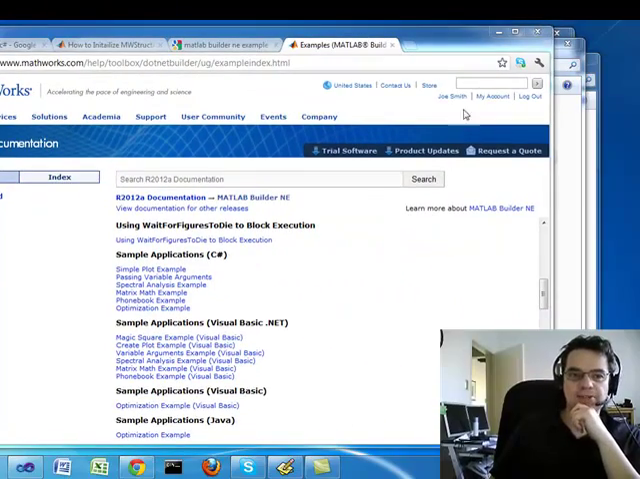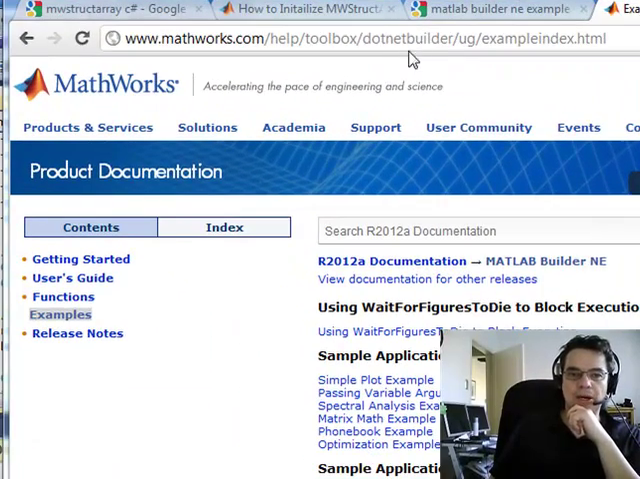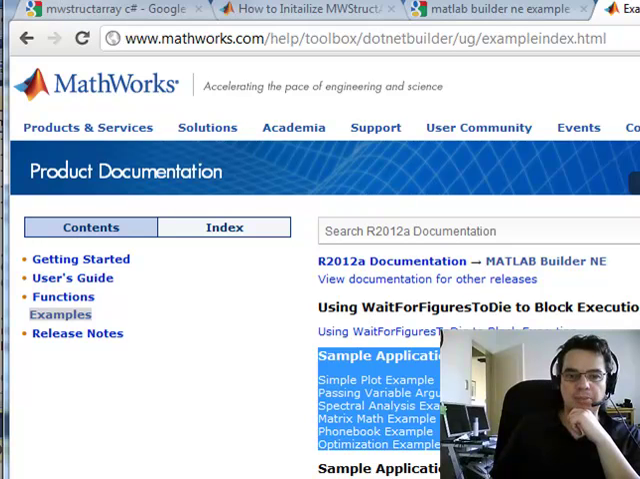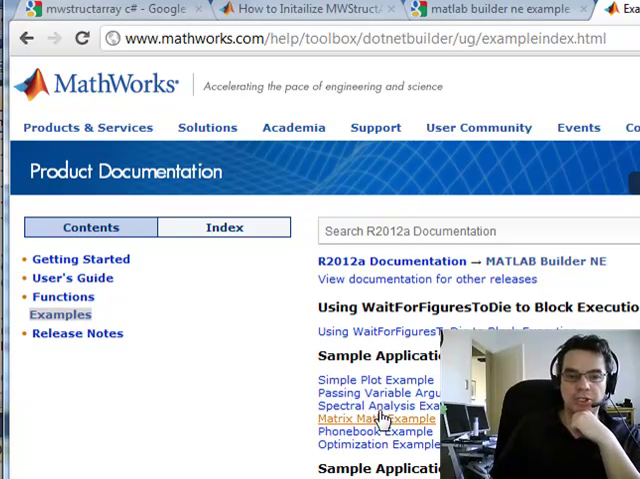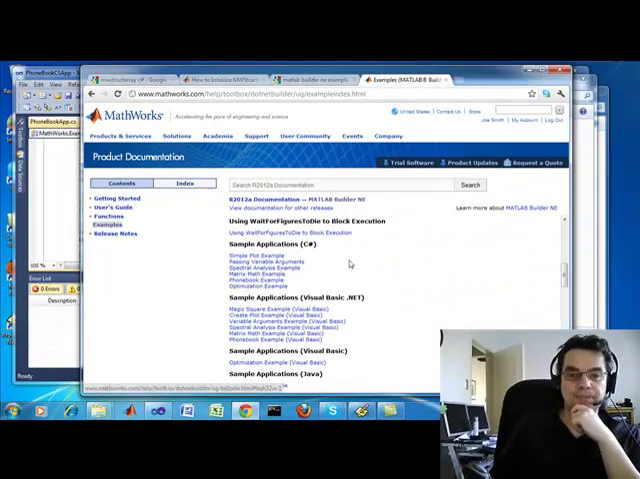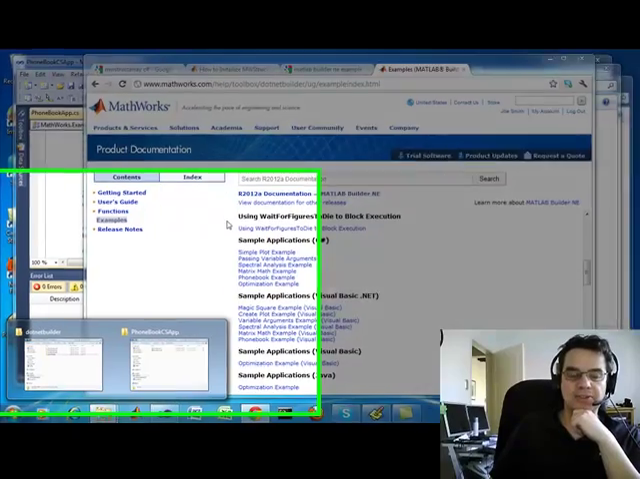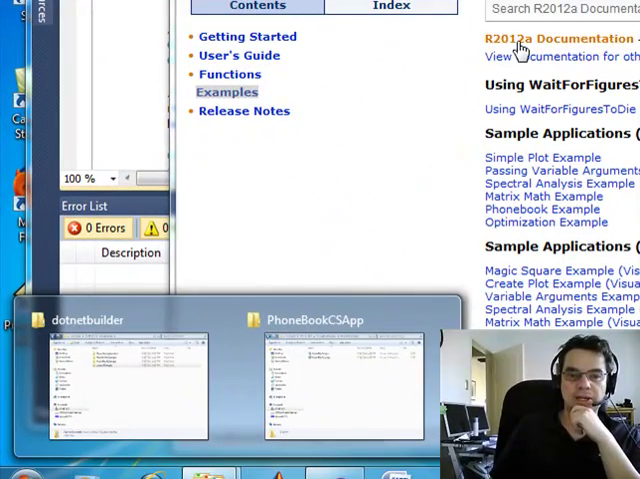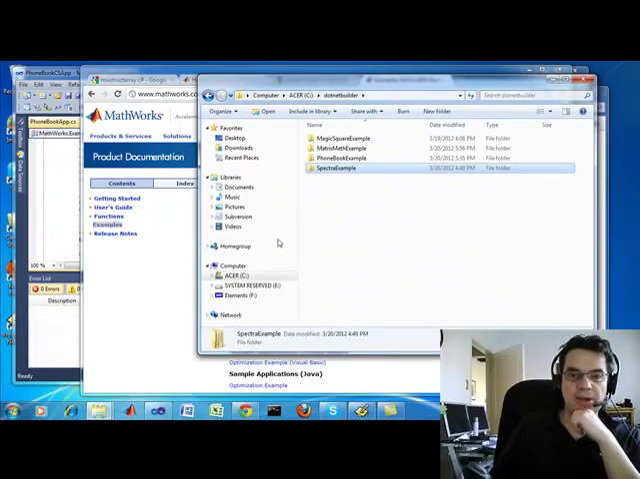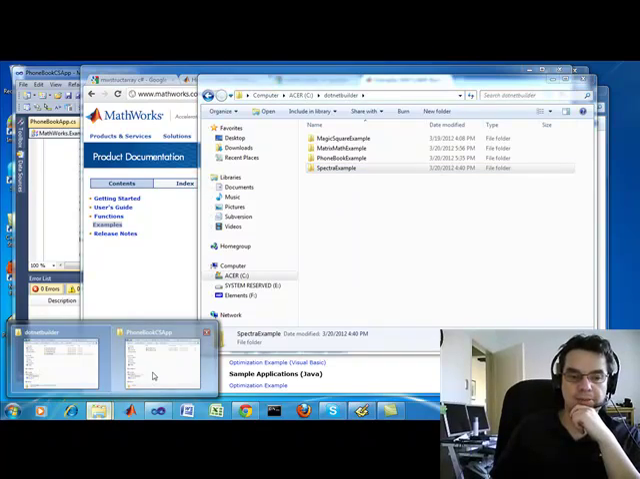Right now what you're looking at is the MathWorks toolbox .NET Builder example. Obviously this is for sample applications done in C#. I'm going to try to give you a quick overview of both the phone book example and the spectra analysis example. Going into Matlab once you install it, and again I've been using Matlab 2011A. The current release right now is 2012A, so this should still be compatible, but I could be wrong. Who knows?